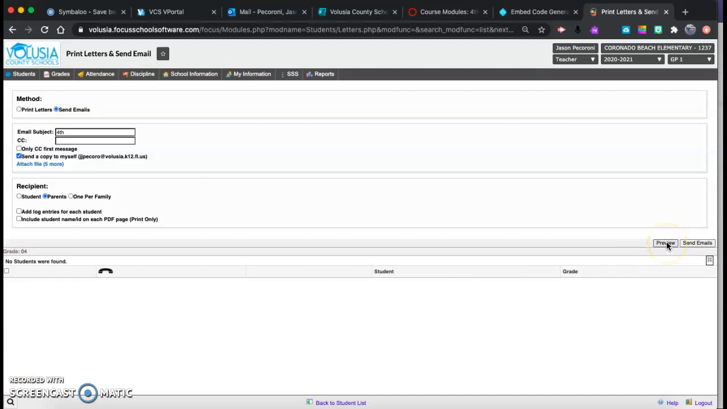Then I can preview my letter, or once I'm ready, I can hit Send. And that should be it. And then every parent should get sent to their email accounts on file the letter and the link to my Teams meeting.